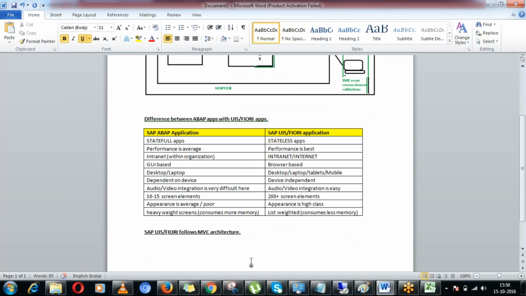So what next? The next topic would be that you would like to know what SAP UI5 is, what Fiori is, and what OData services are in detail, right? So let me give you some brief idea so that from the next session onward you will not feel that these are new things.